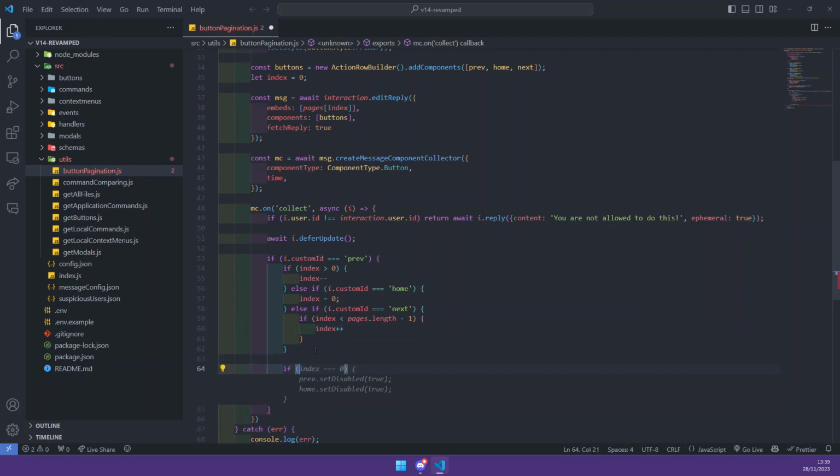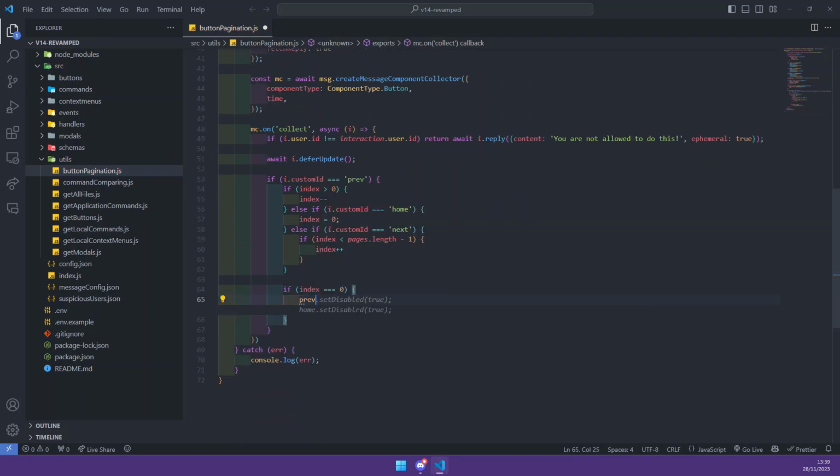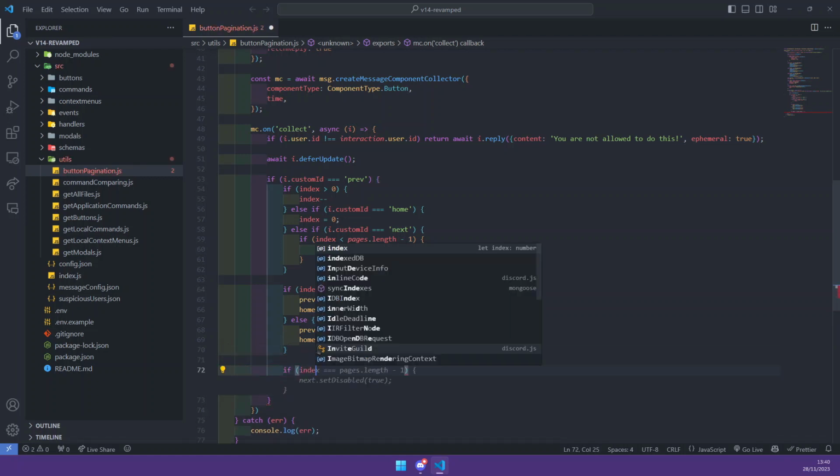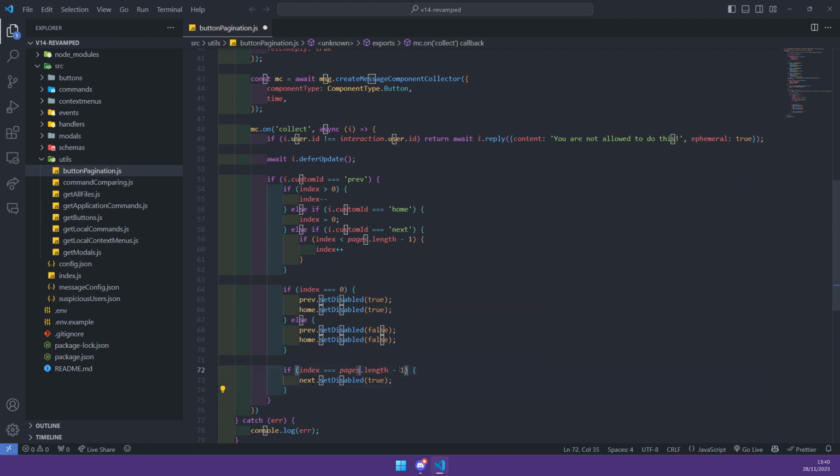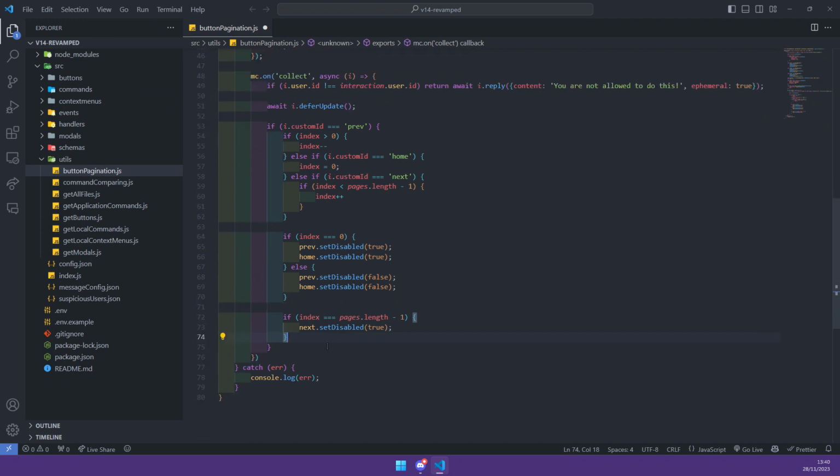Next up, we need to check if index is exactly equal to 0. Then we need to set previous.disabled to be true and home.disabled to be true. Else they can be set to enabled. And then finally, we need to check if index is exactly equal to pages.length minus 1. Then we need to set next to be disabled. Else we can just enable it.